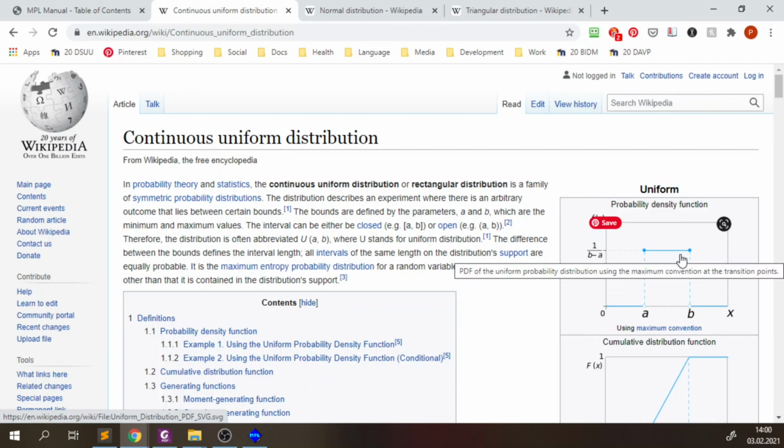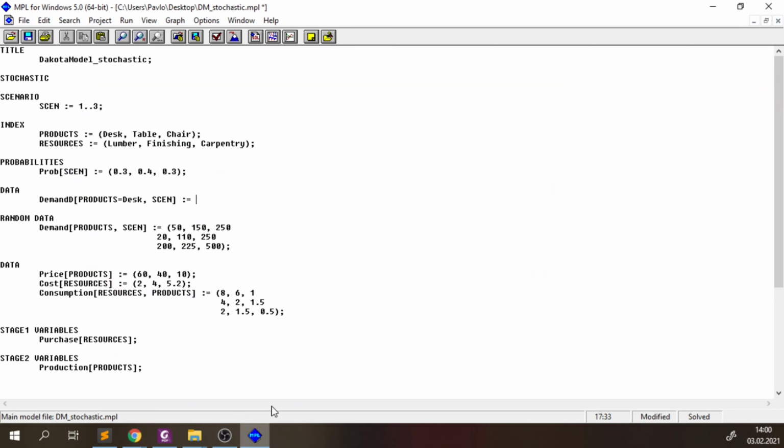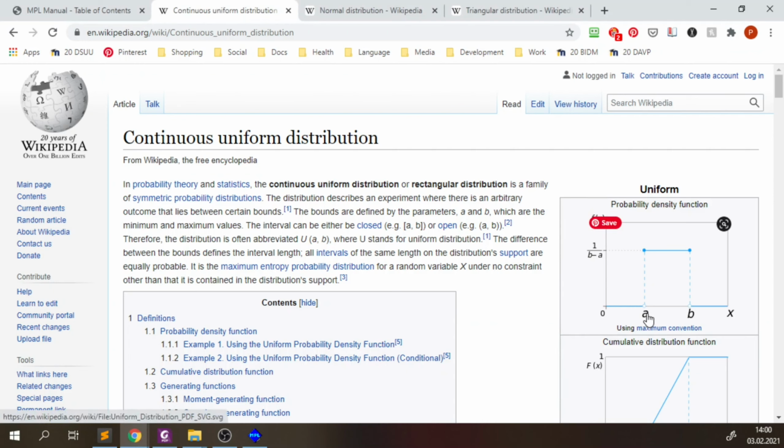And to define this probability, we need to specify two parameters, A and B. So to say that this distribution of demand D is uniform, I use the word uniform, and uniform is like a function. Here I specify the parameters A and B. It is 100 and 150. So it means that there is an equal probability to get the demand from 100 to 150.